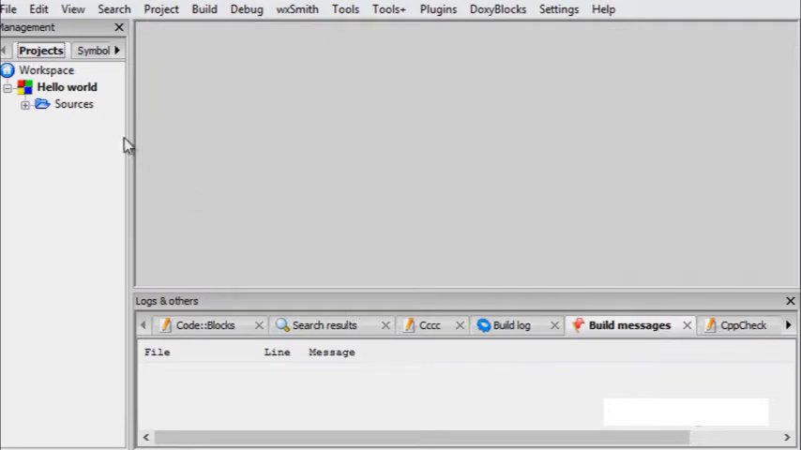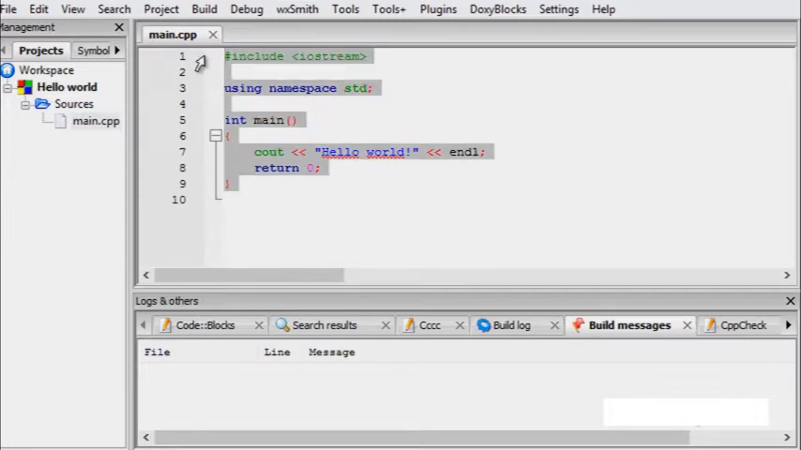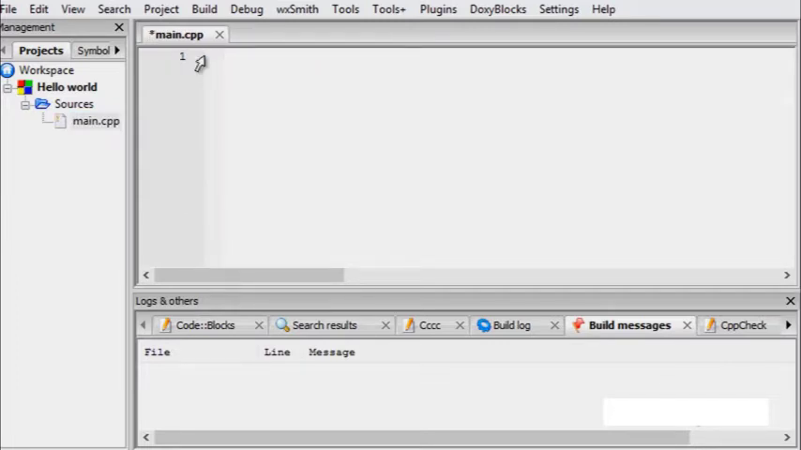And once you do that, you can see a hello world project in your workspace, and you can see a folder called sources. And if I open that folder, you can see a file called main.cpp. I want you guys to double click on it and delete all the contents present in that. We're going to be building our program from scratch.